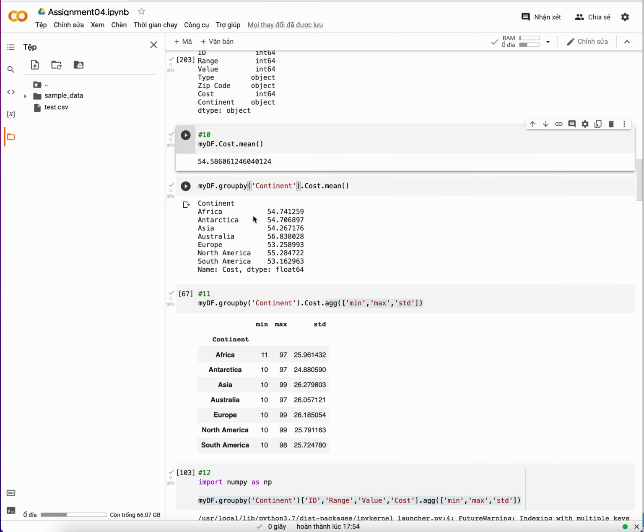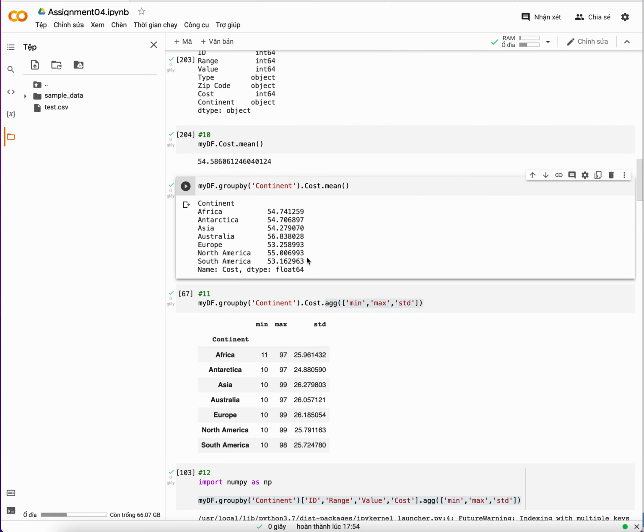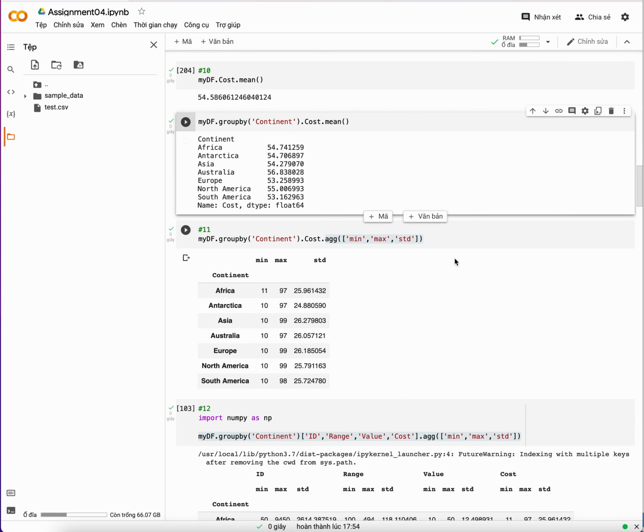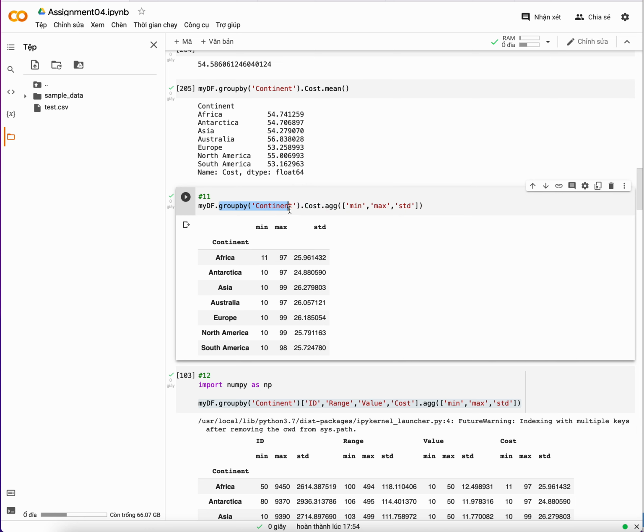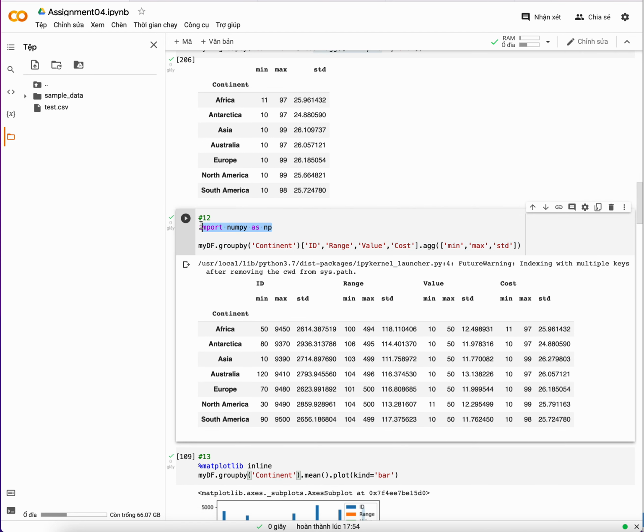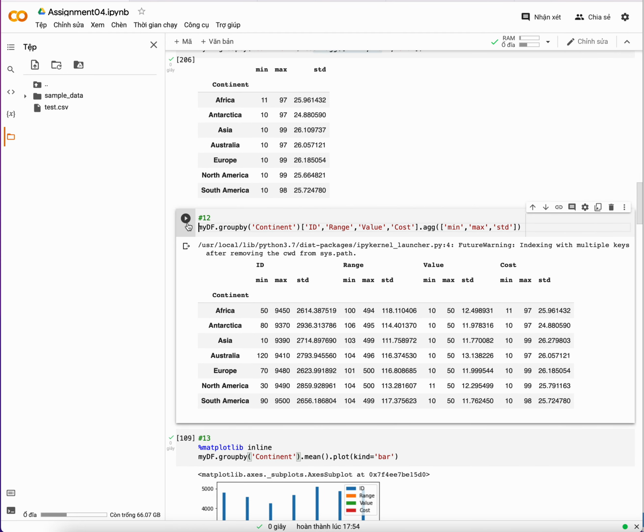Next one, number 10, calculate the average of the cost for each continent. So I use groupby continent. So it calculates the average of each continent for me. Next, calculate the min, max, and standard deviation of the cost column using groupby here. And I think it already meets the requirement. Oh, yes.